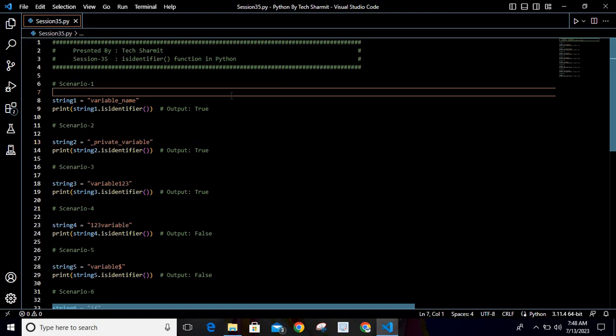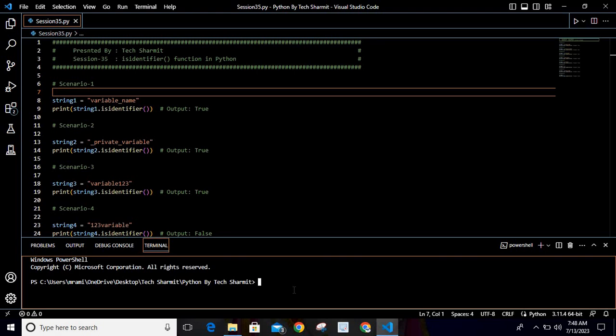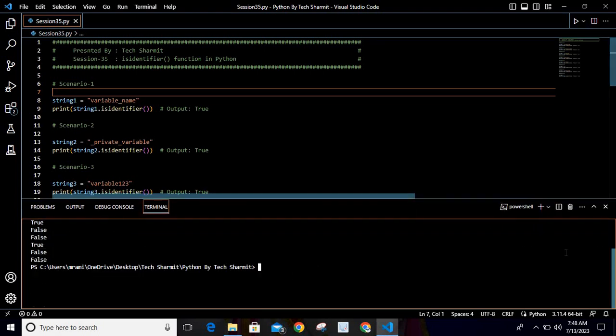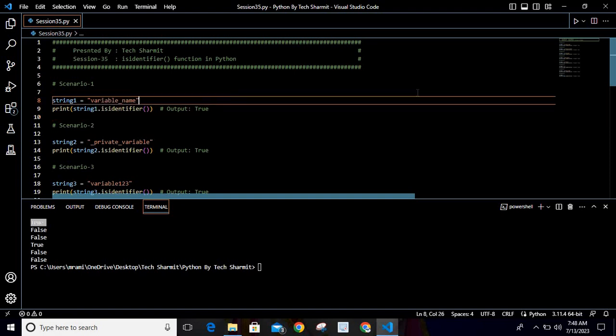For that, I will save my program and press Ctrl Shift and tilde to open my terminal. And here I will run my program. To run the program, I will write python space session 35.py. It prints multiple outputs. Now we will discuss each output one by one. For the first scenario, you can see it is returning true. Why? Because it contains only letters and underscore, and it satisfies the identifier rules.